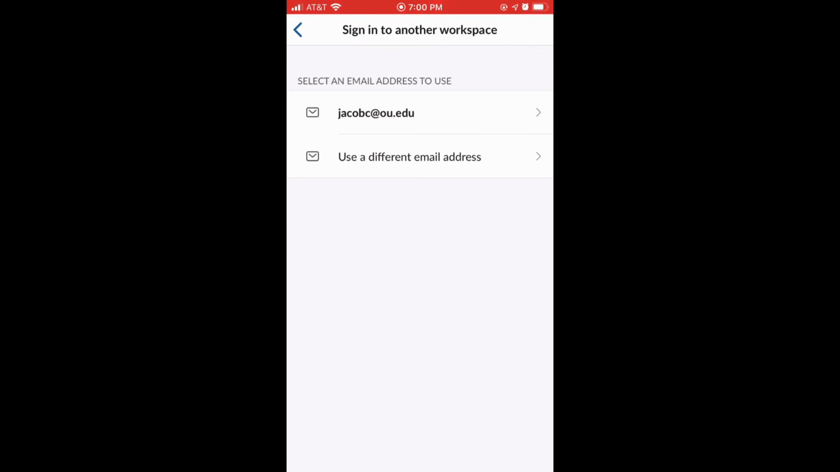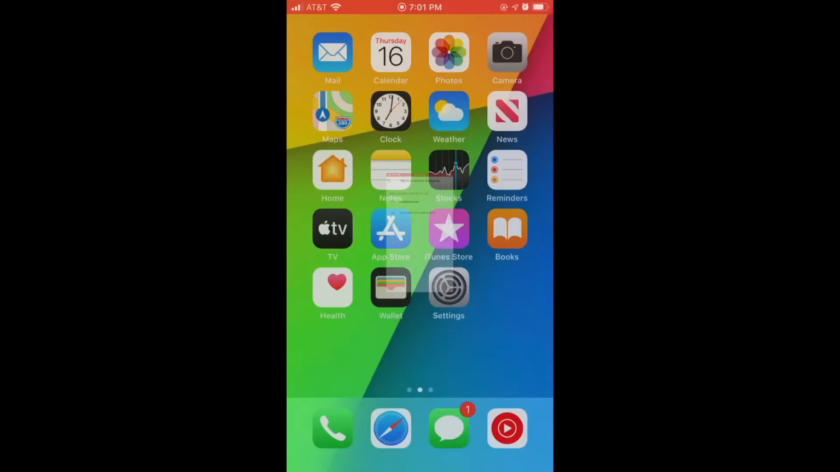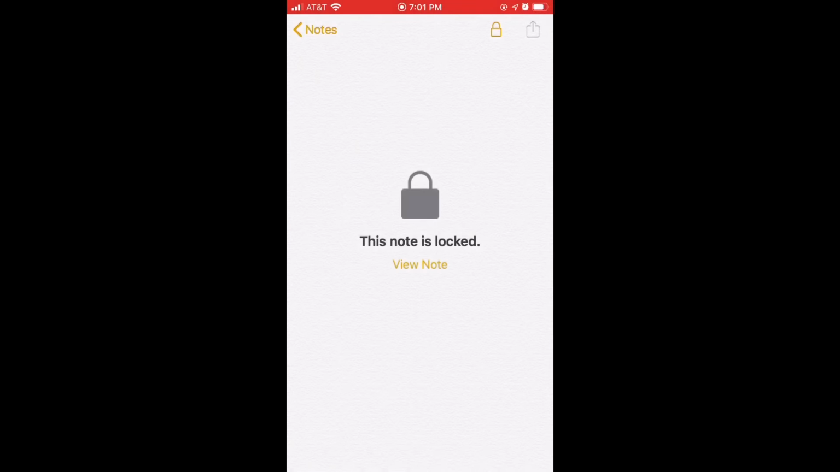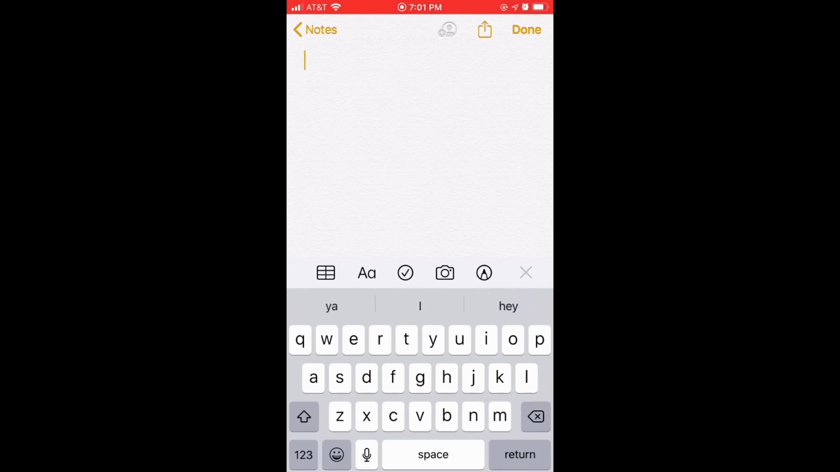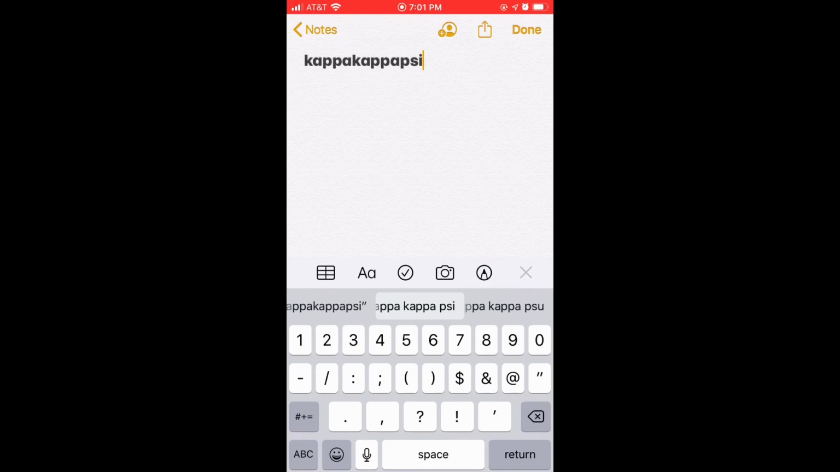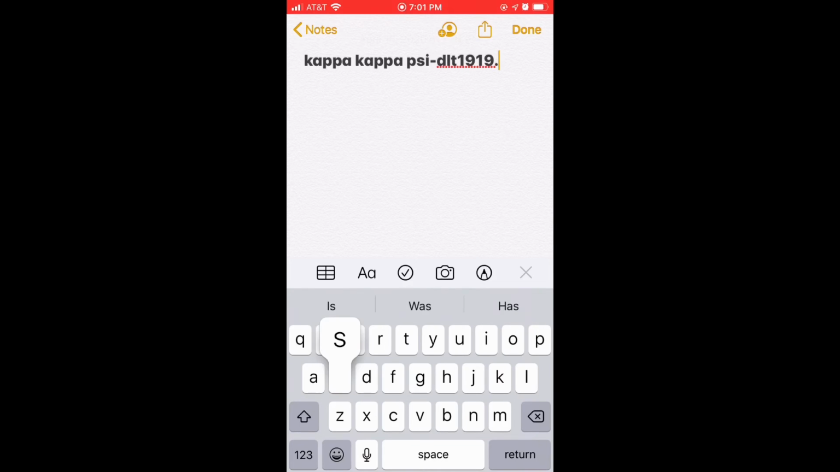If you're trying to sign in on some other device and you need the actual workspace ID, I'll go ahead and give that to you. I'll type it out here on the screen. So I'm going to compose a new message and put it on the screen here. So it's kappa, like that, kappa psi-dlt1919.slack.com. So that's our workspace ID.